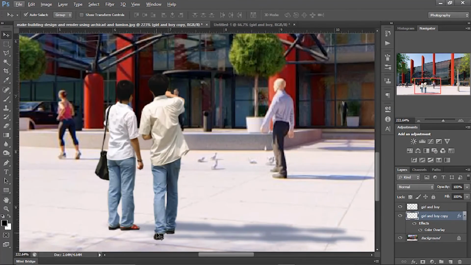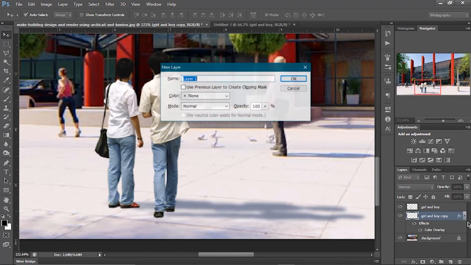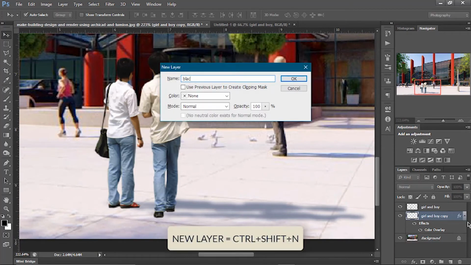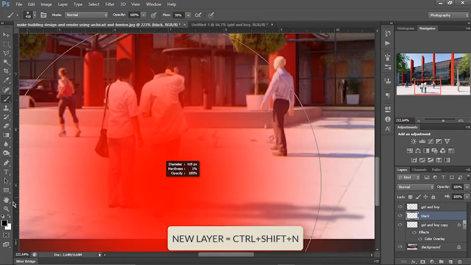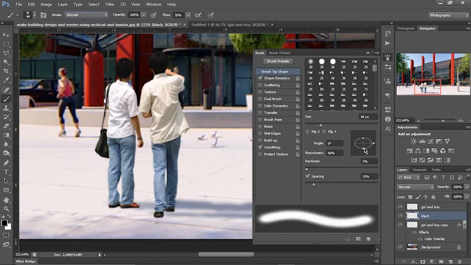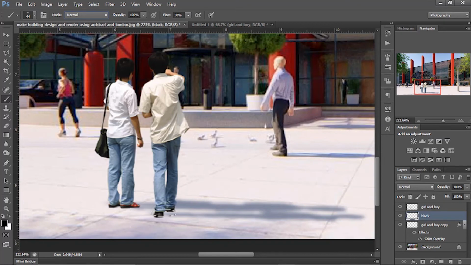Okay, here the final step is left, which is to create the depth shadow near the object. To do so, create a new layer with Ctrl+Shift+N. Here now choose the brush and change the brush roundness to 20% and select the black color and also decrease the flow. Now create the shadow near the legs.